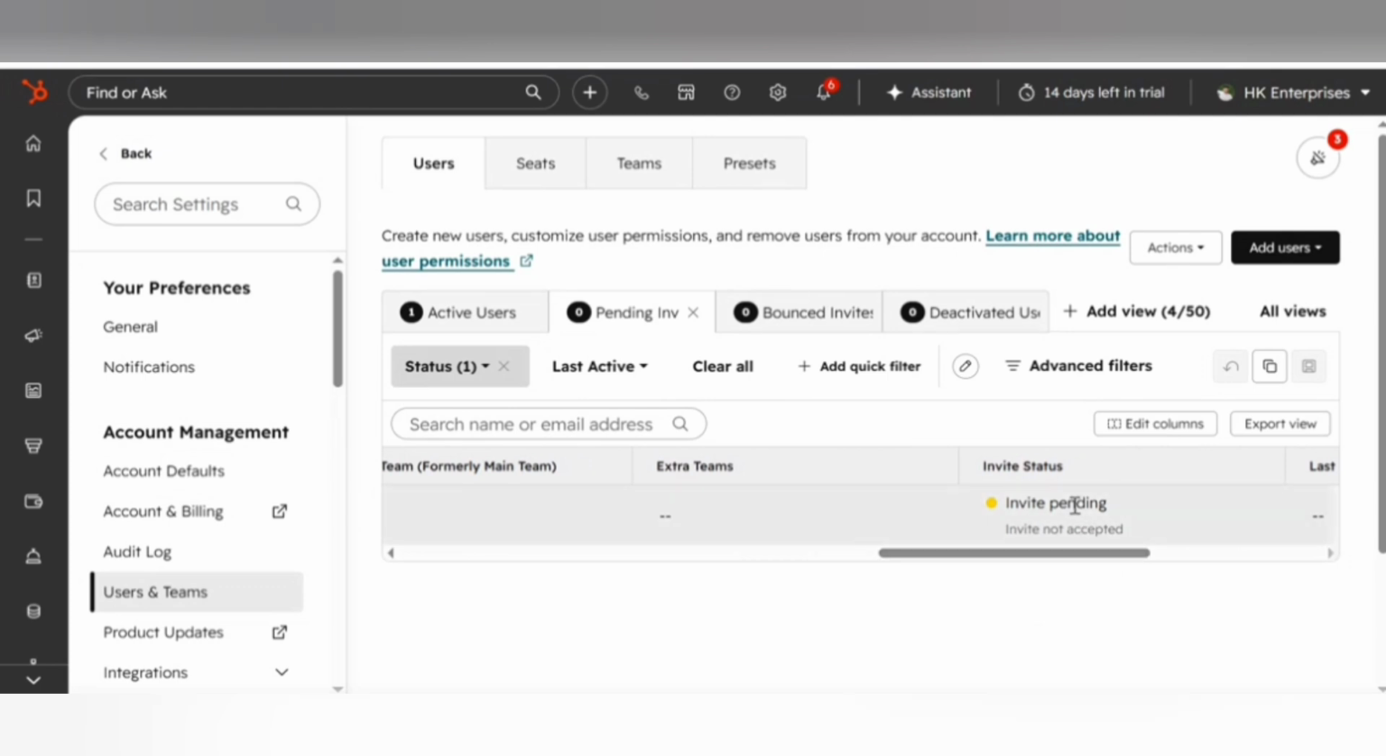Okay, now you can see the invitation is pending. So I will go to my other email address to which I have sent an invitation. I will open the email, click on the invitation and accept it, and then I'll become one of the users of this HubSpot CRM.